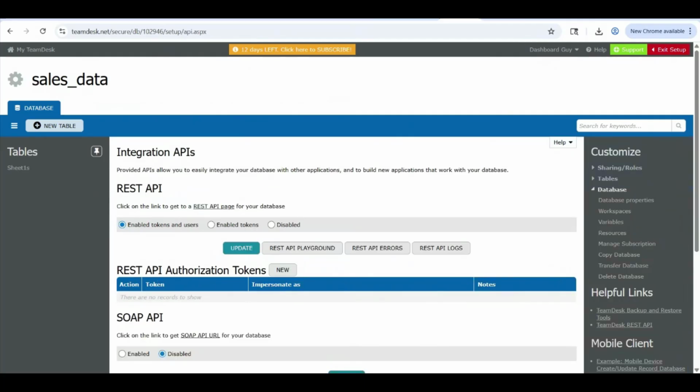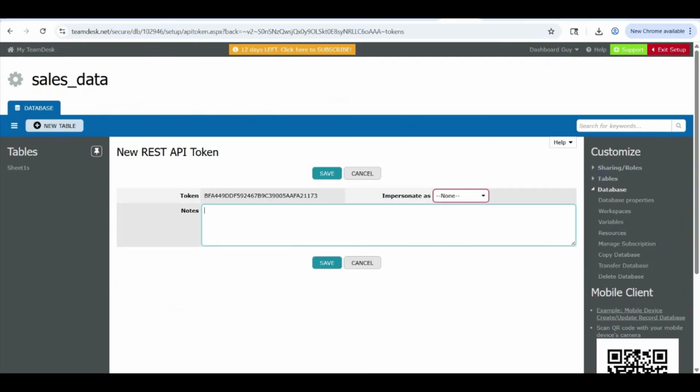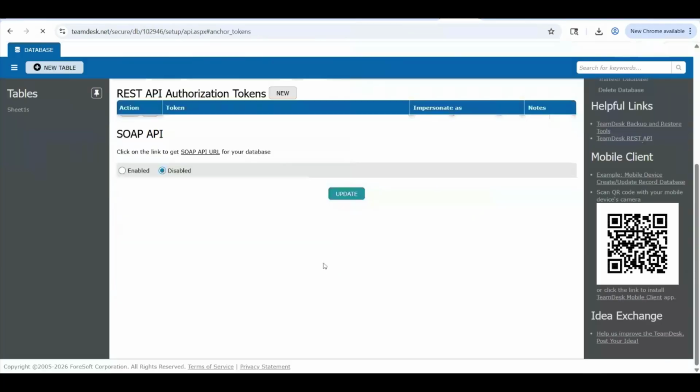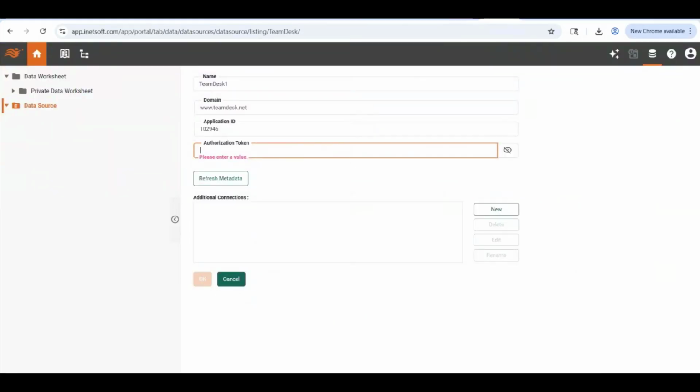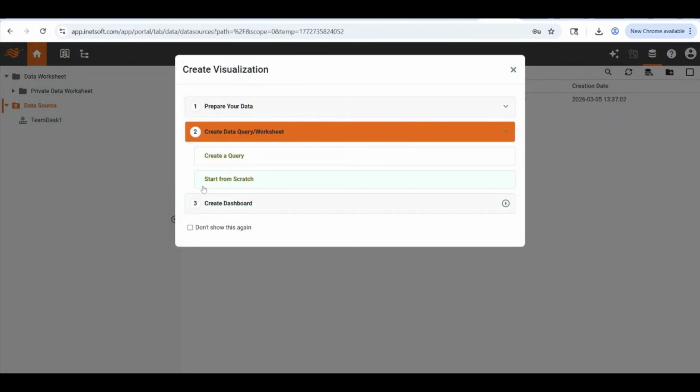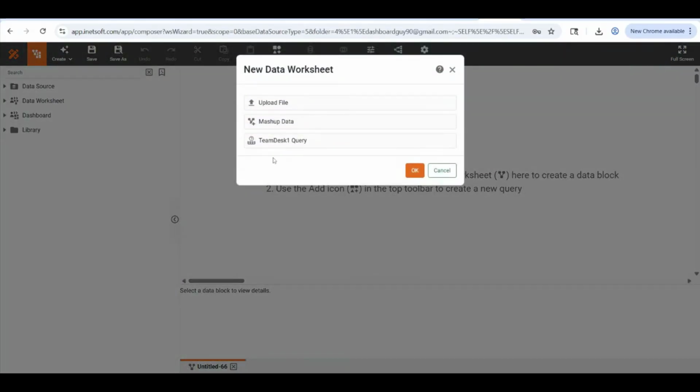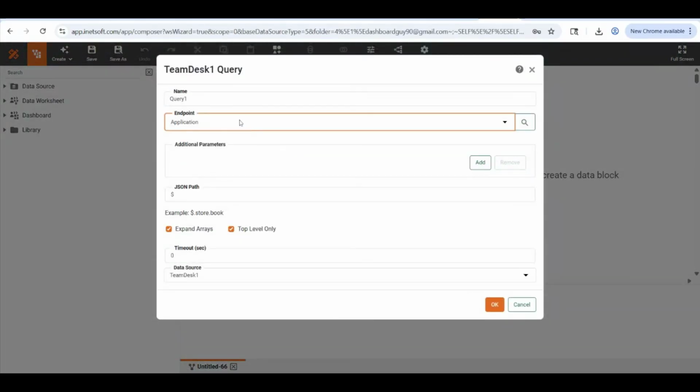Then under REST API authorization tokens, I'm going to click new. Under the dropdown for impersonate as, I'm going to select myself, click save. And as you can see now, it's generated an authorization token. So I'm going to copy this, and I'm going to paste it into the authorization token section in Style BI. Click OK.